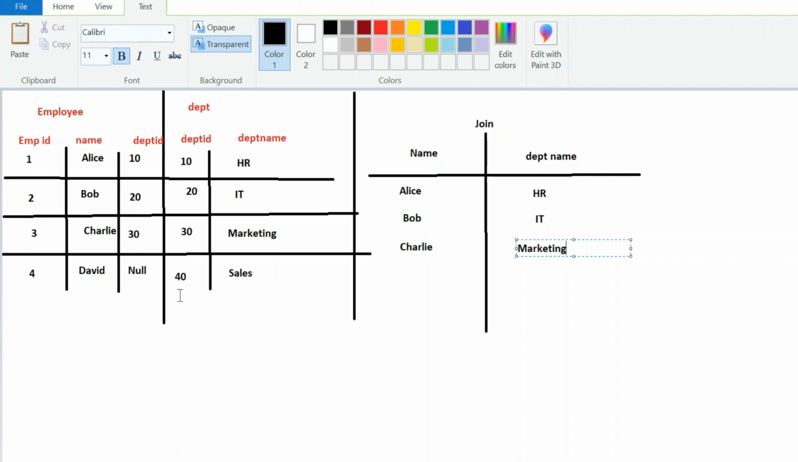Next, we have the Sales record here, where the department ID is 40 and it belongs to Sales. But there is no matching record in the employee table. We don't have any employee record with department ID 40. Here David is present but the department ID is null. So currently we don't have any matching records on the left side of the table.